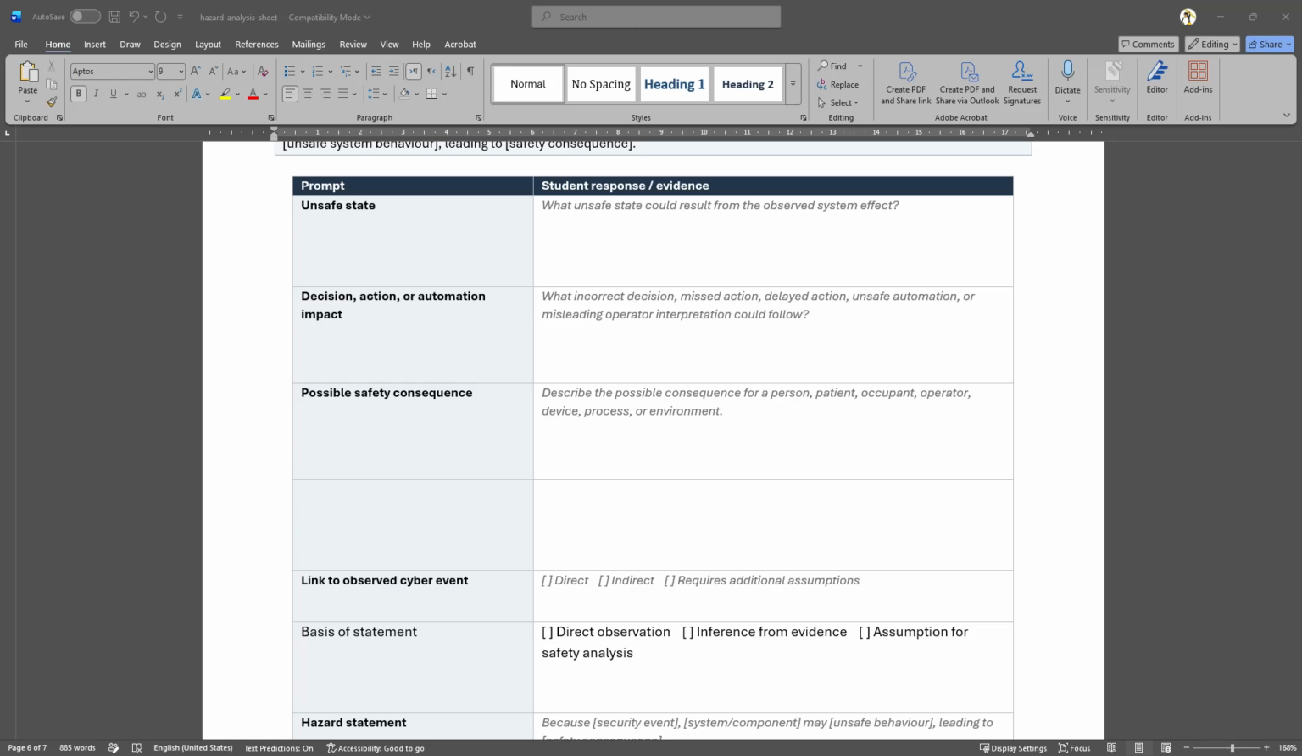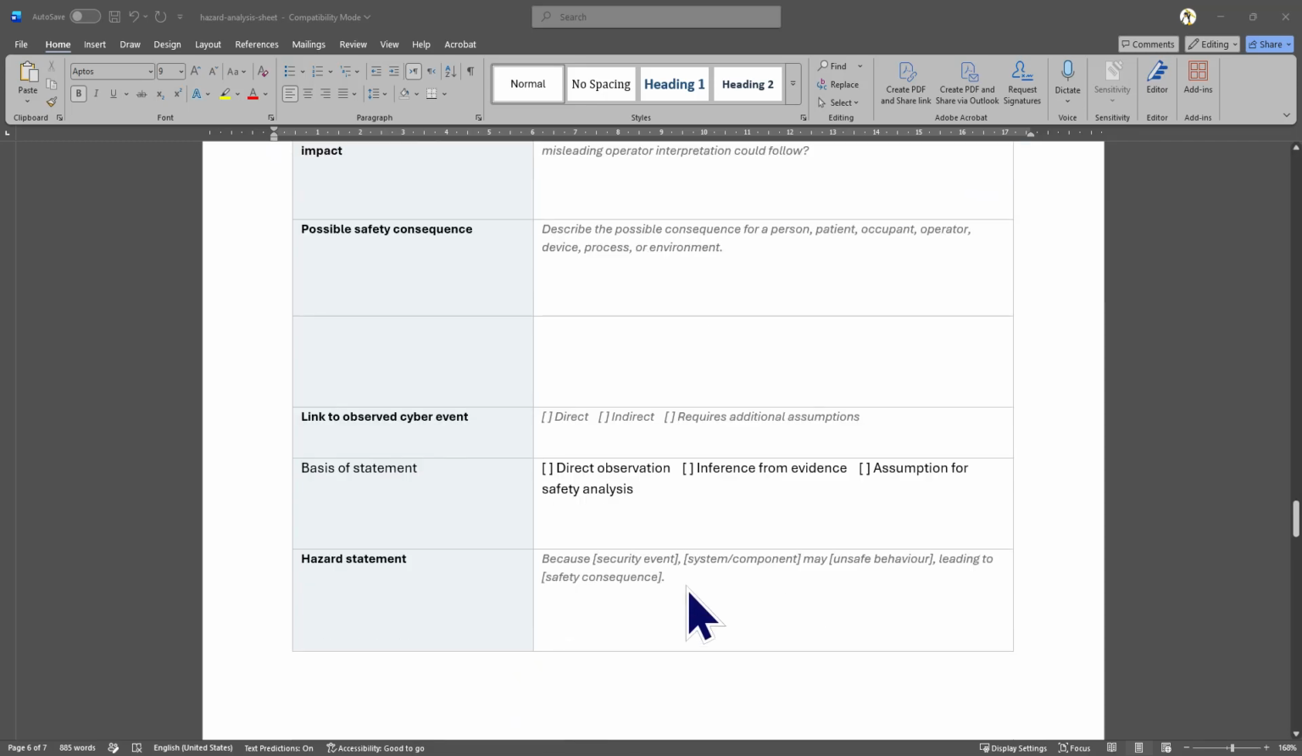If you look at the assumption field, the assumption field prevents the analysis from overstating what the laboratory activity proves. You're making assumptions. What were the assumptions for the safety analysis? The lab demonstrates that the telemetry path can display an incorrect state. It doesn't prove that a real gas leak occurred. The safety consequences therefore depend on additional assumptions, which should be stated explicitly.